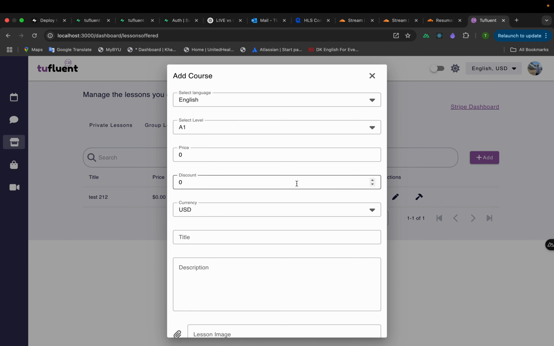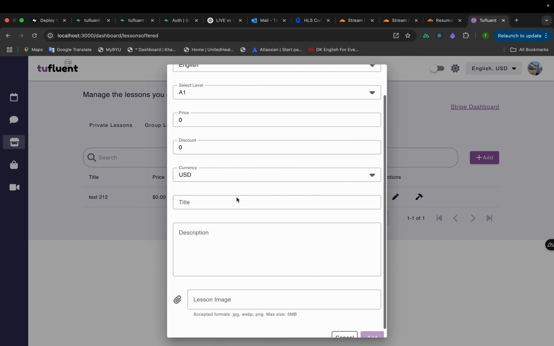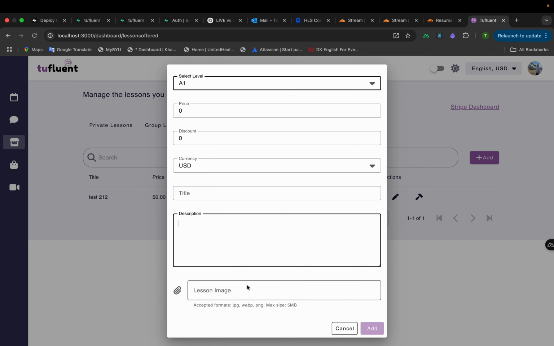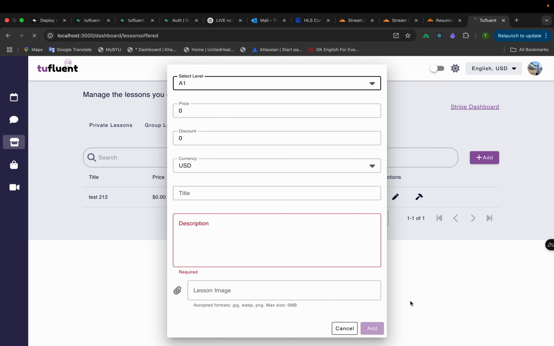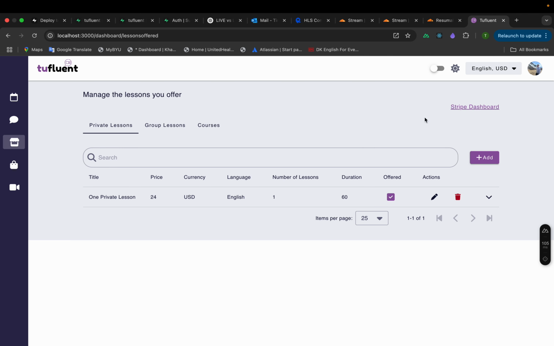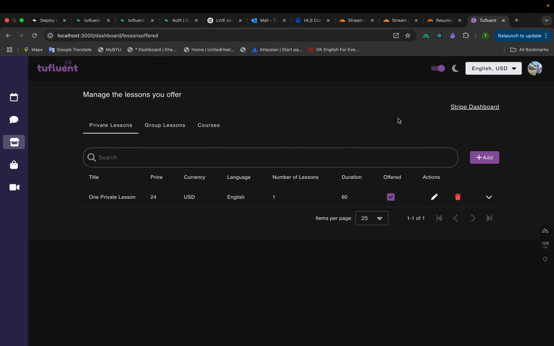So they can go in and add all the information, what language they want to teach, what level, price, currency, all this, and then add a banner image for the lesson. That's what we'll see on the navigation page, the browse page for available courses. And okay, let's reload that. Okay, and this is just to show you what it looks like in dark mode.